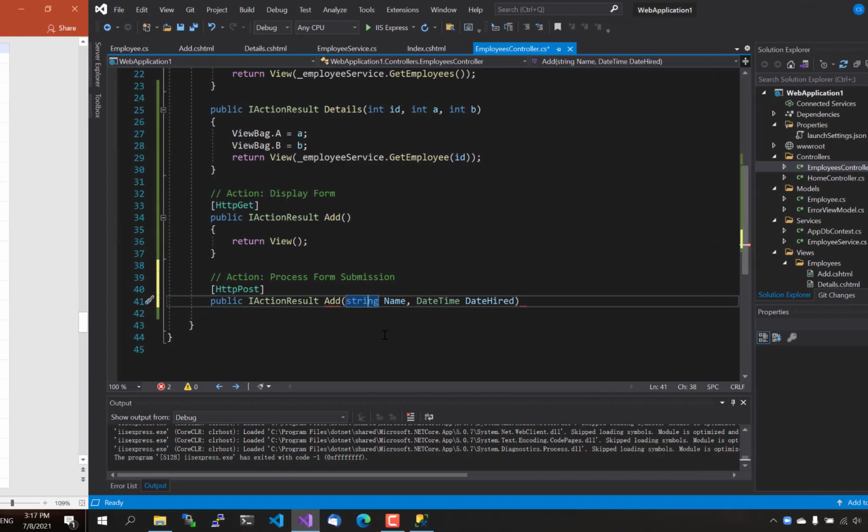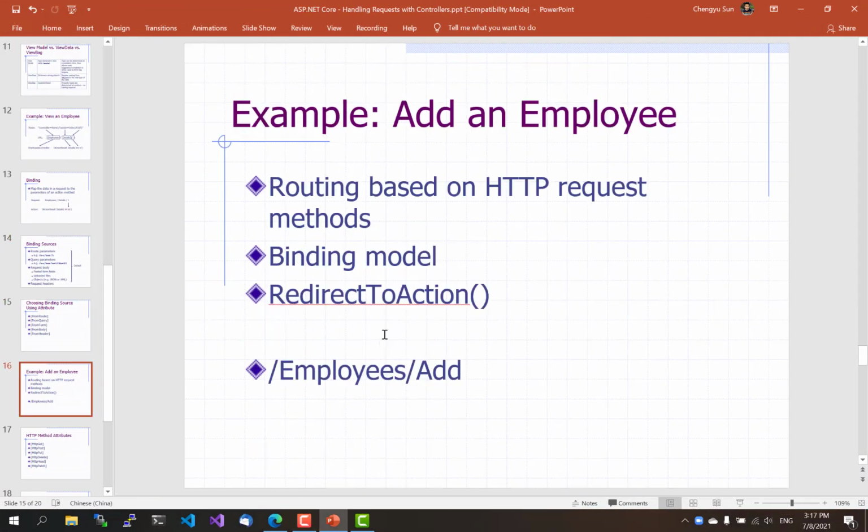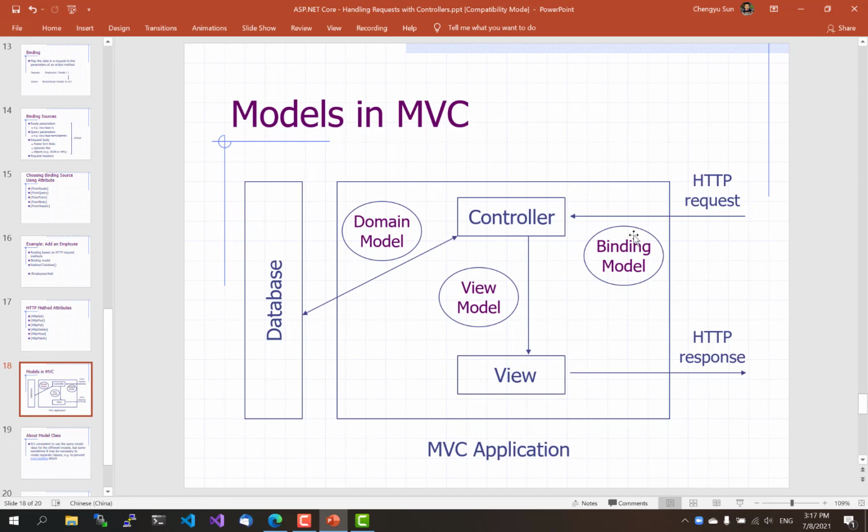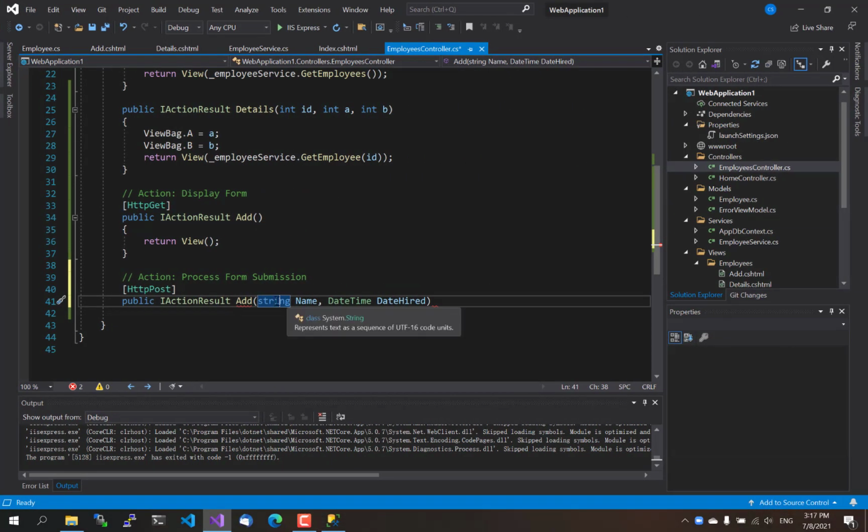Instead, we are going to rely on something called binding model. So instead of spreading out all the different fields, we are going to put an employee object here.